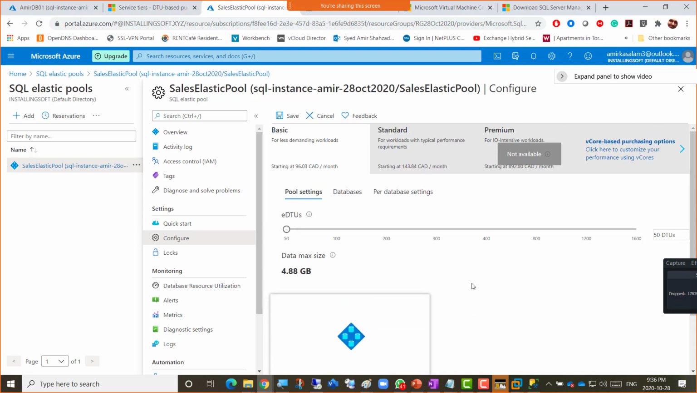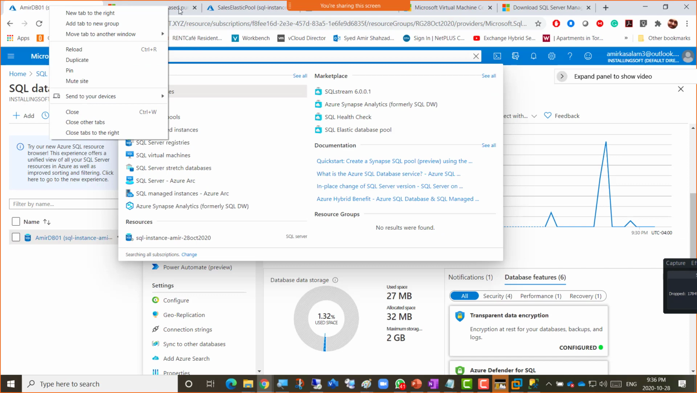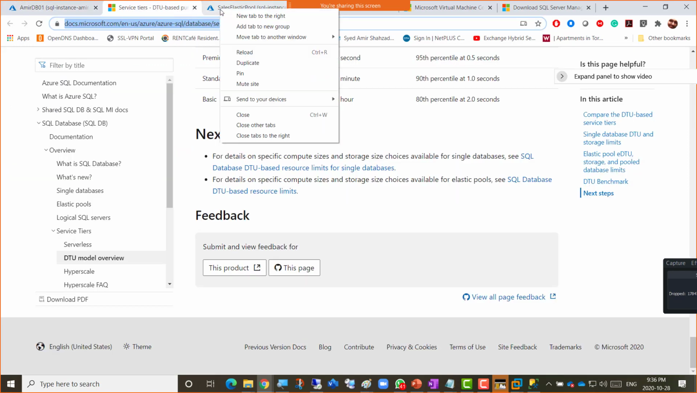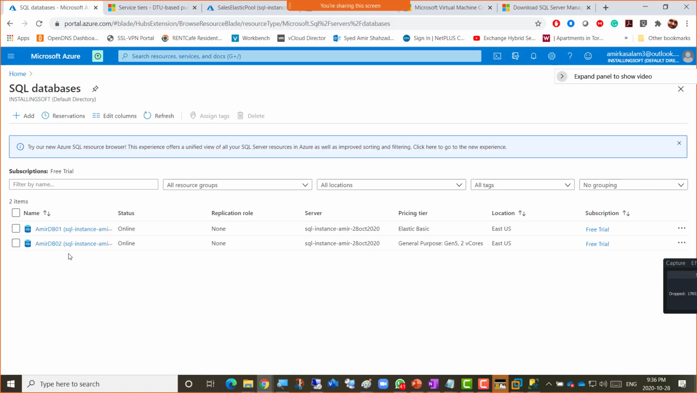So Saf says you can see yours under SQL databases. Okay, that's good, but not under Elastic Pools. Okay, thank you, Saf, for sharing that. If I go for SQL and SQL databases, oh yeah, there's a second one that we created. The first one is Elastic Pool based, the other one is general purpose Gen 5. The other one is not assigned to an Elastic Pool because we just created it from inside. So it has to be assigned to an Elastic Pool separately.